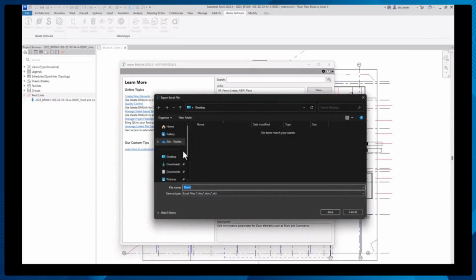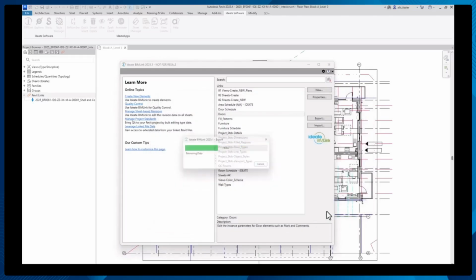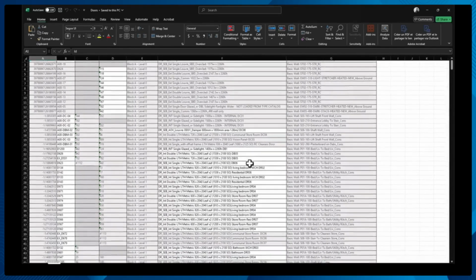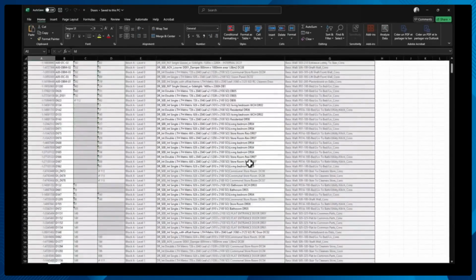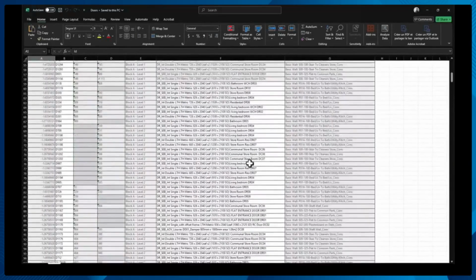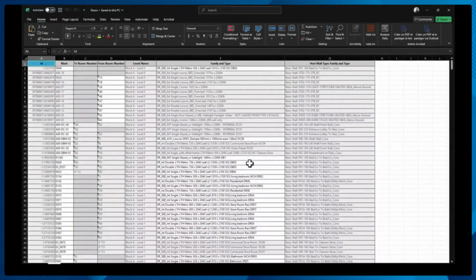So I'll just export this out onto my desktop here. And then that would generate my Excel file. So by clicking on the Open File button, you can see here, this is the result of that export. And you can see it's filled out all of the data here between the two Revit models. And using this information, I can then coordinate between the core and shell and also the interiors Revit model.